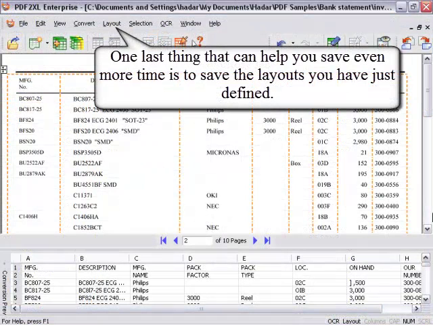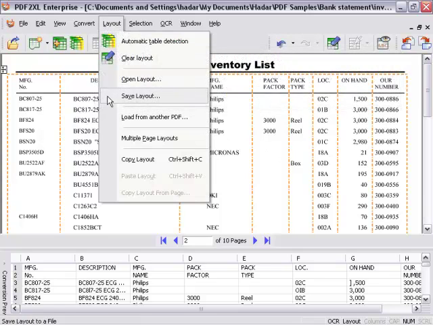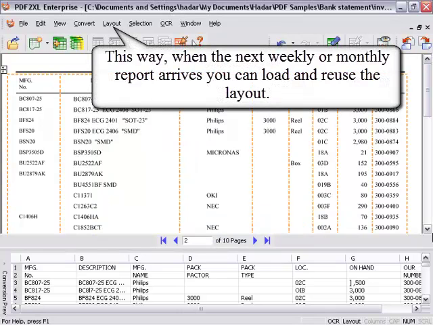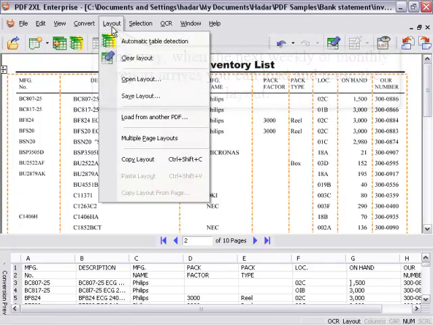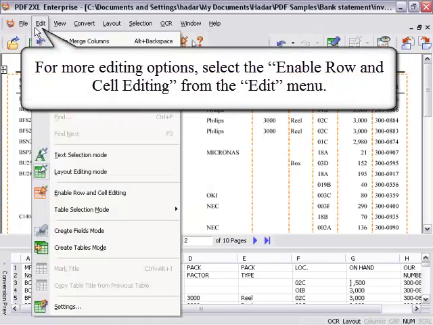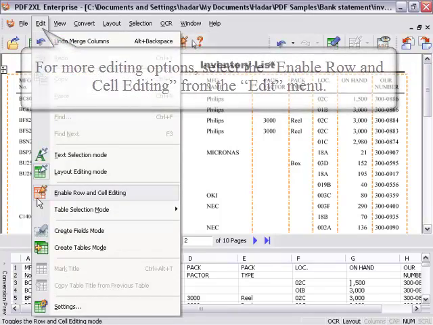One last thing that can help you save even more time is to save the layout you have just defined. This way, when the next weekly or monthly report arrives, you can load and reuse the layout. For more editing options, select the Enable Row and Cell Editing from the Edit menu.